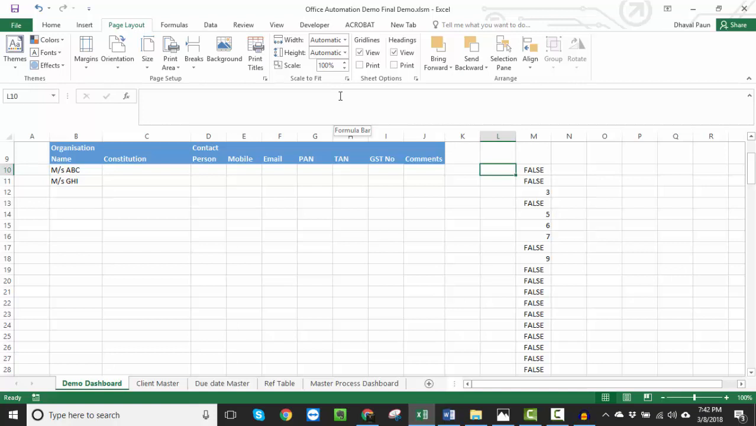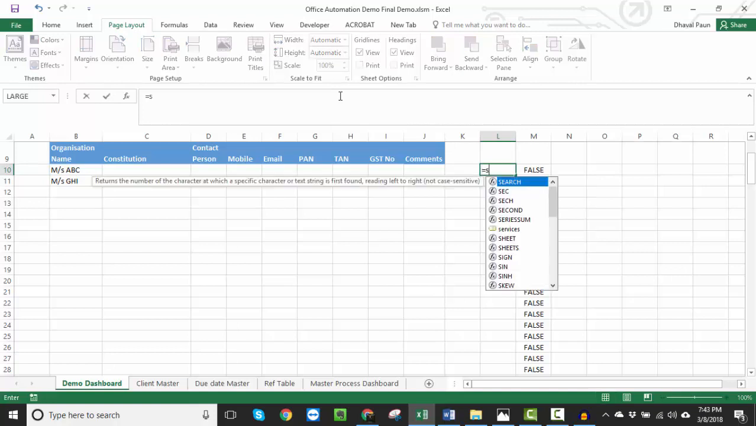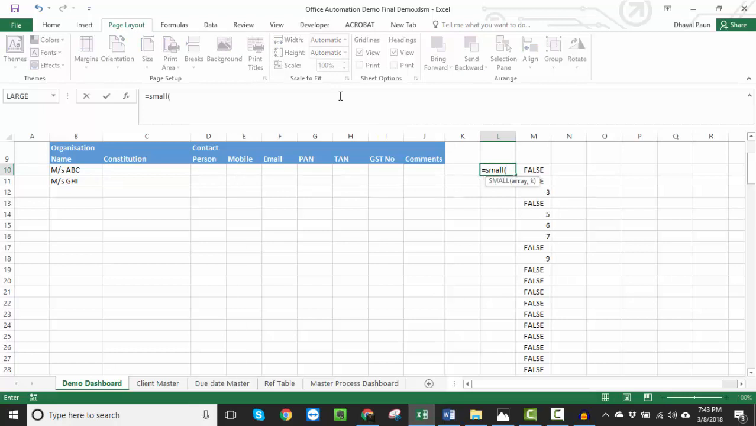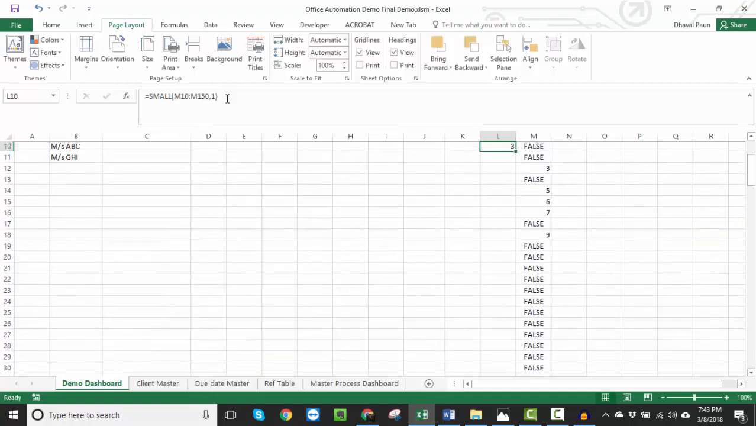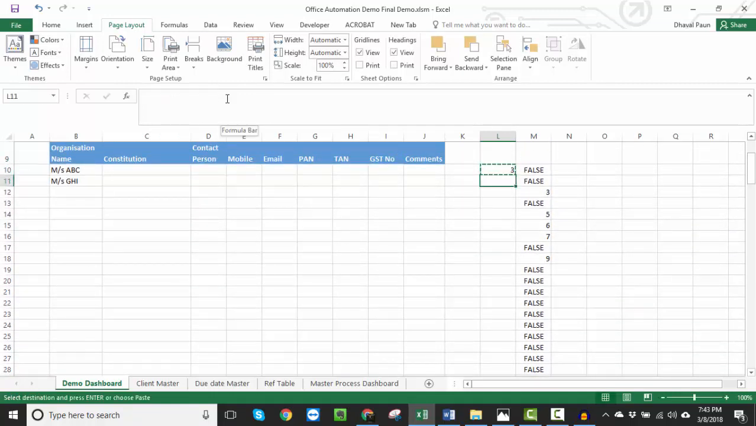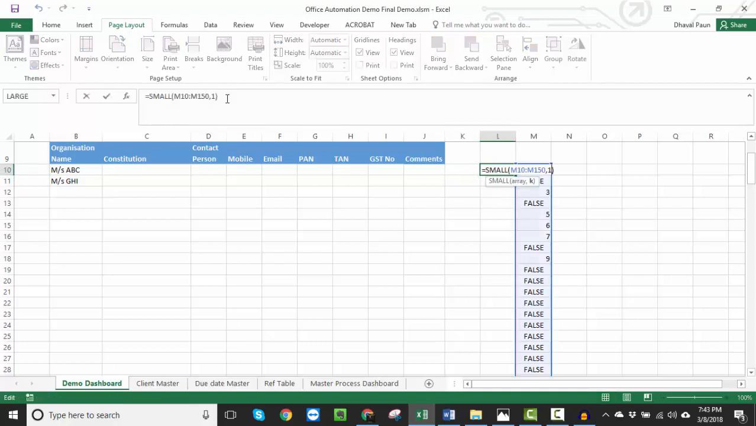To do so, I can write a simple small formula like this, equal to small, open bracket, it is asking me for an array. So my array is ready here, and from that I want the first smallest value like this, and I can copy this down below. Let me freeze the range first, and I can copy this down below and edit the reference to 2, then 3 like this. But that is again an inefficient way to do so.